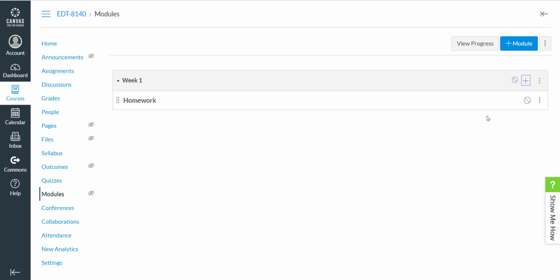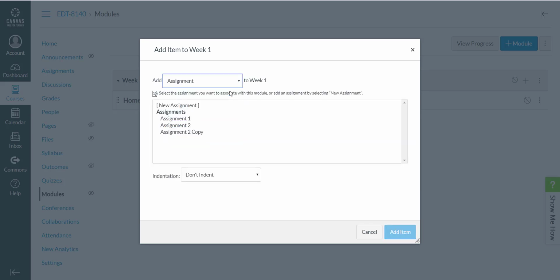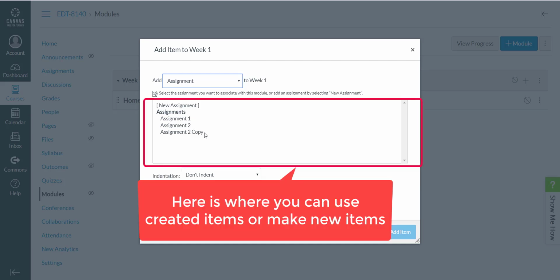So, let's add another item just to show you what else it can do. Go ahead and click this Add Item button here on the Week 1 gray bar. And this time we will select the drop-down box and go to Assignment. Here lets you add different assignments that you may have already made to the module. For this one, you can select previous assignments, or you can select a new assignment.